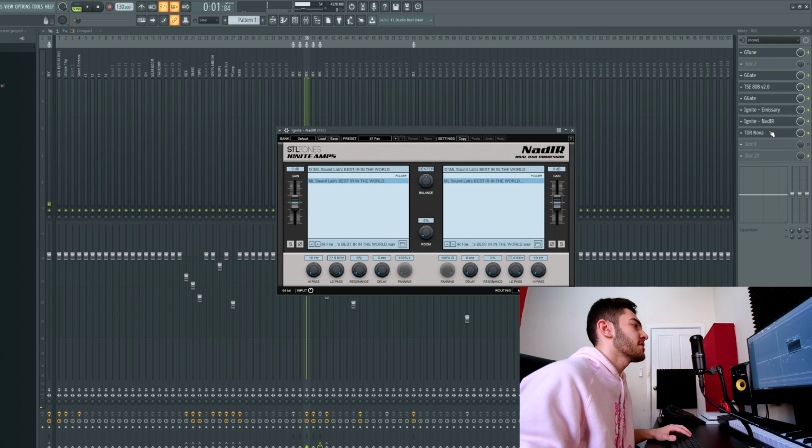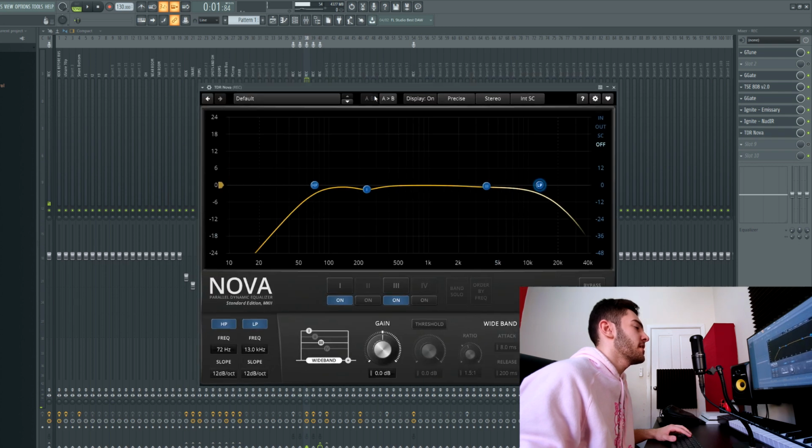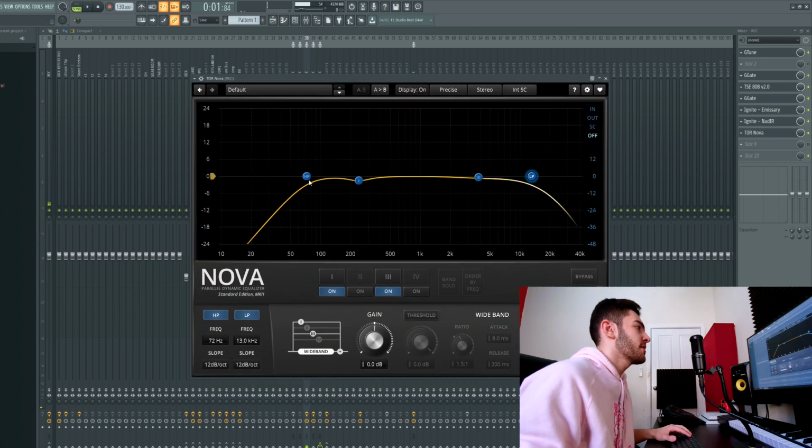Final part of this plugin chain is the TDR Nova equalizer, and this is 100% free. Again, link is in the description, and it's basically a 4-band EQ with a high and low pass. So starting off with the high pass and low pass, we have a high pass at 72 Hz at 12 dB slope, and then we have a low pass at 13K at 12 dB slope as well.